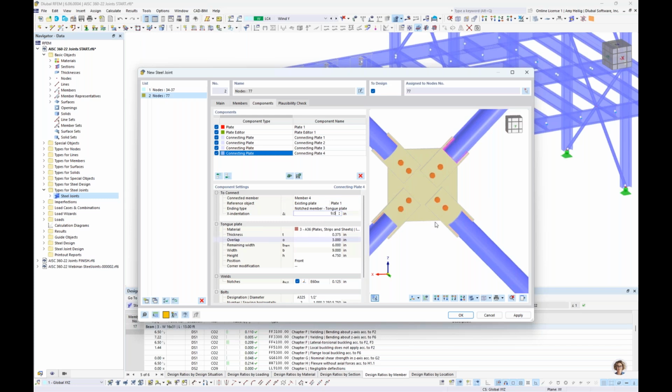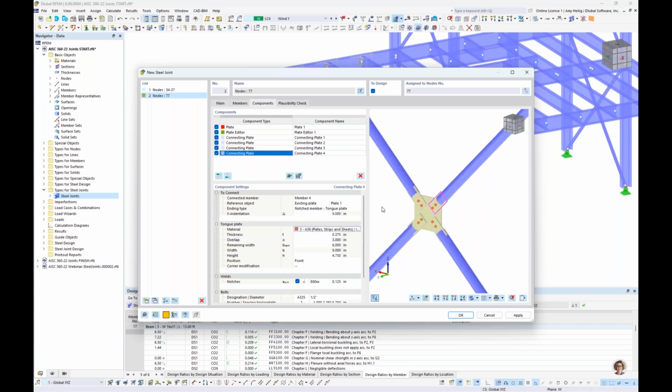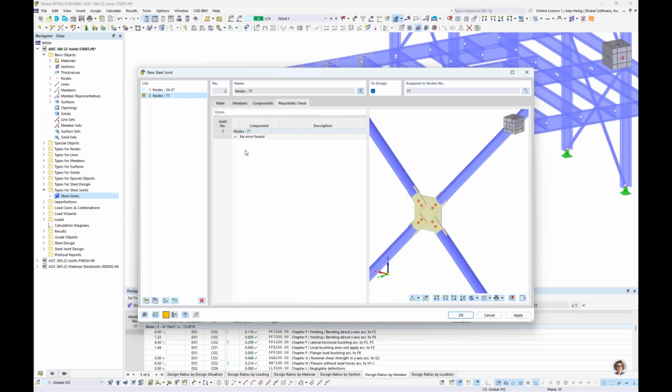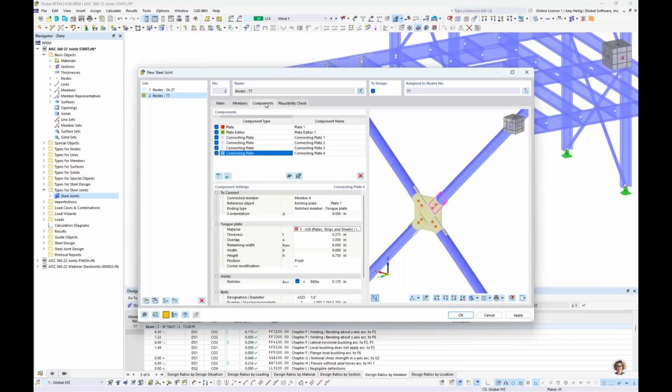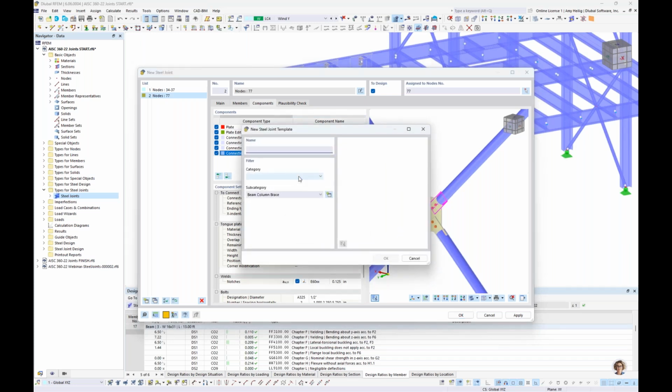So essentially, our connection design component input is complete. We can jump to the plausibility check. We don't see any errors found. We now have the ability to save this connection to our library as well.